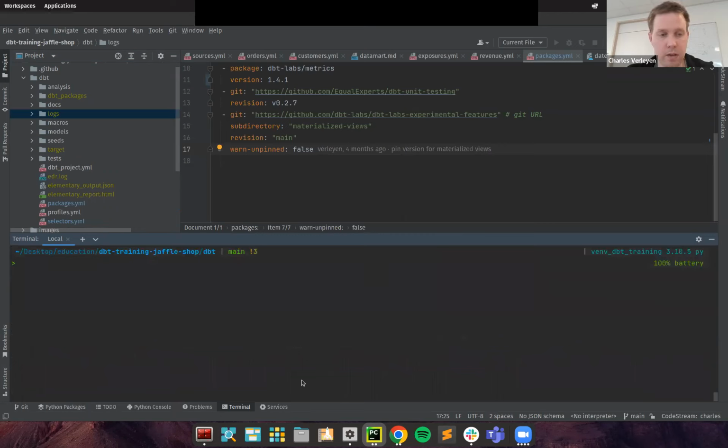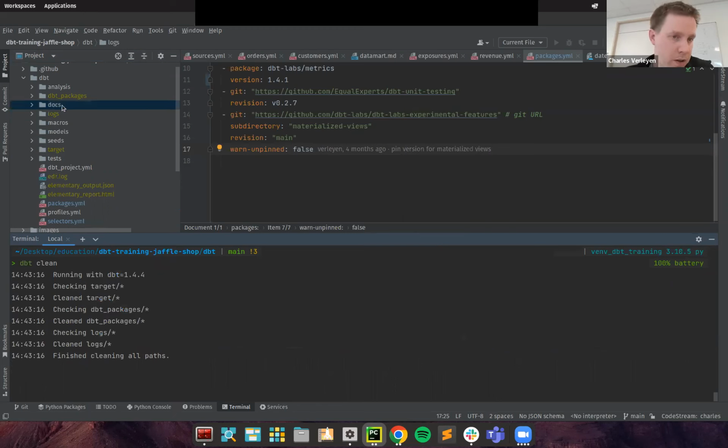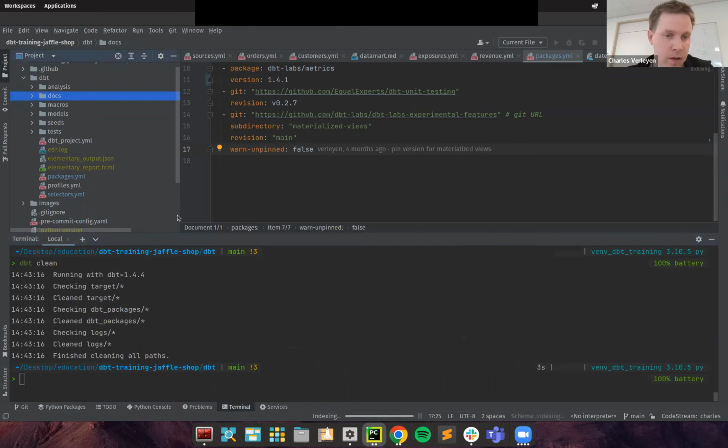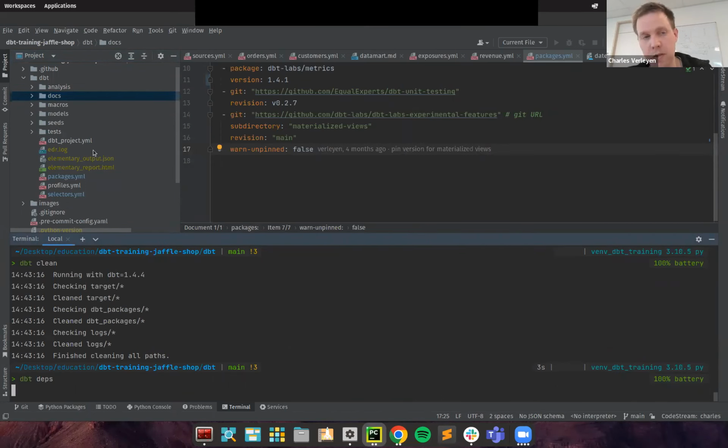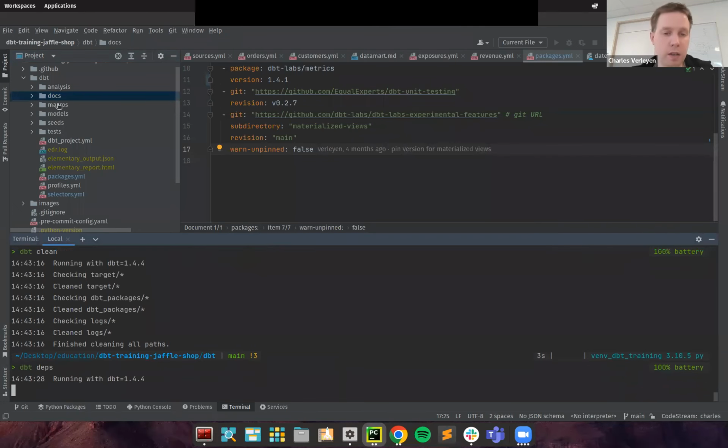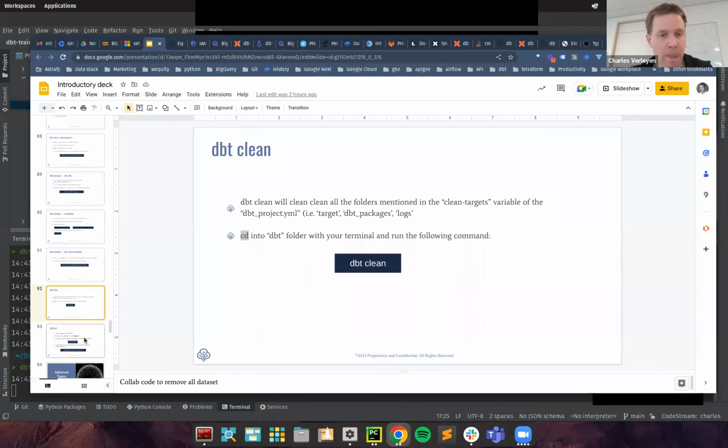Let me show you. So DBT clean, and as you see, now it has deleted those folders. So if I want to rerun DBT, I first need to do DBT deps to install my DBT package, and then I will be good to go.